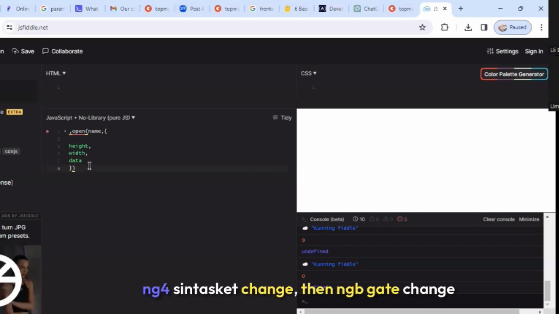Then ngFor syntax got changed, then ngIf got changed. So too many things got changed, Uma. So I would recommend you to read about those ngFor and ngIf syntaxes. Yeah. Okay, I'm making a note of it.